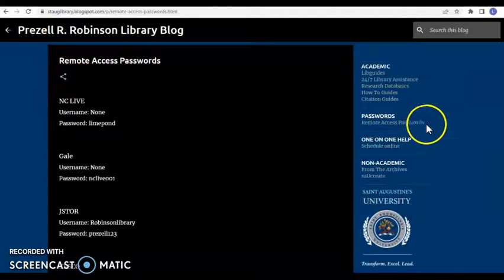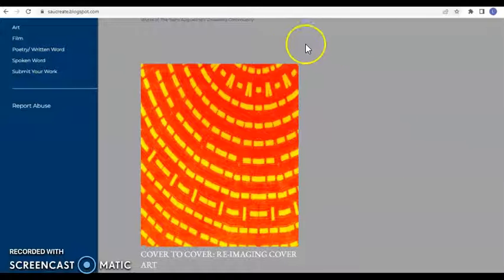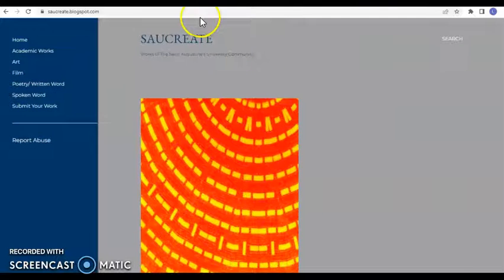Last but not least on our tour of the library blog is SAU Create. This is a new website that we're running here at the library where we are trying to collect works of art, things of that nature, films, poetry, spoken word, anything that the SAU community has created, we will take and catalog and put out here at SAU Create.